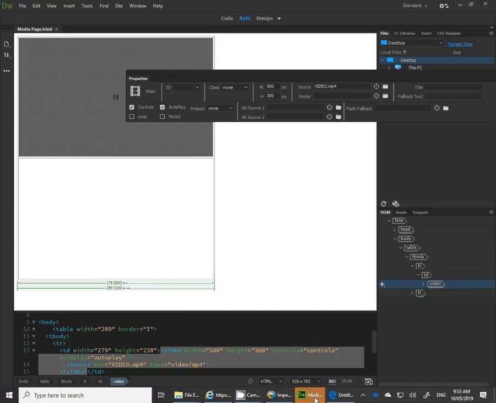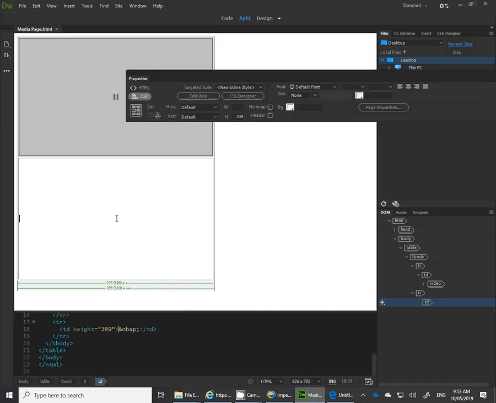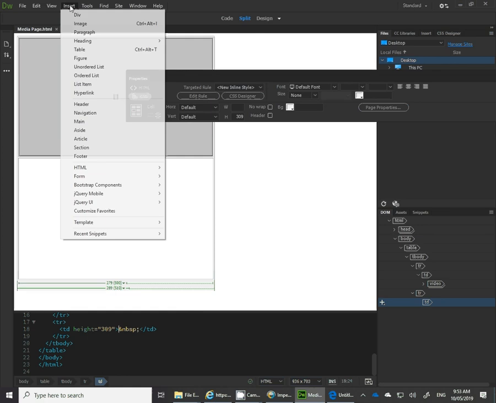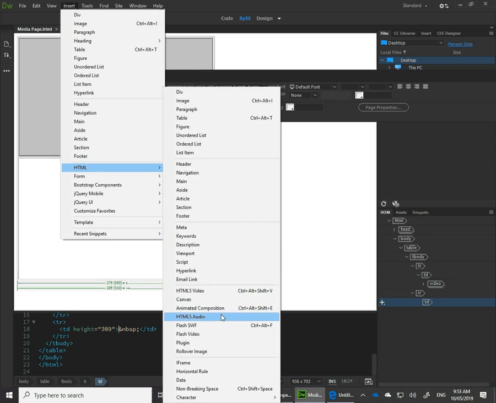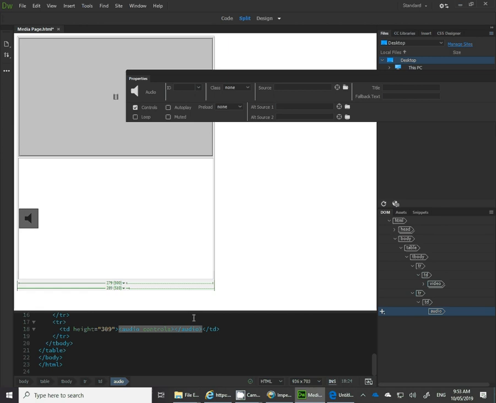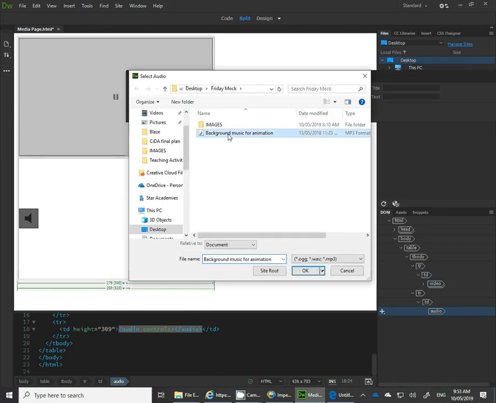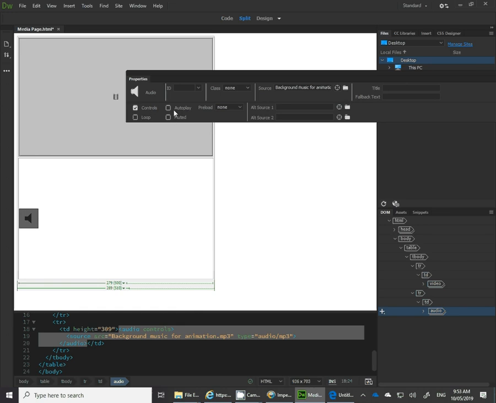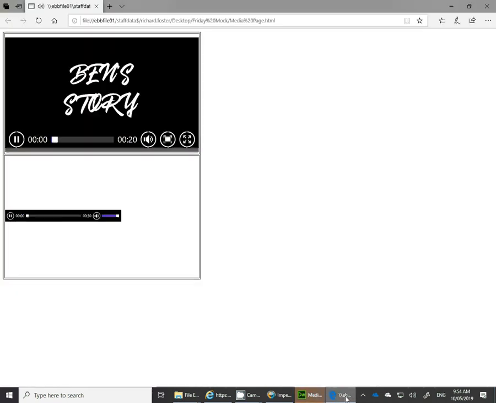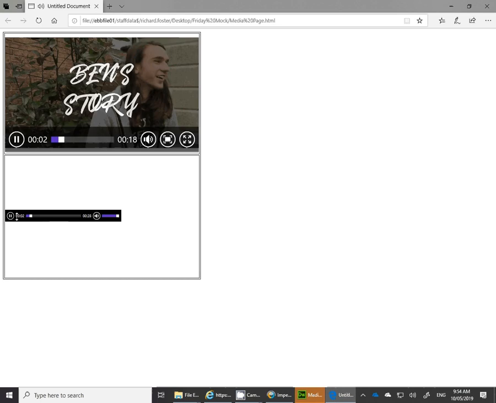The second part is putting in sound, which is almost exactly the same as a video. You go to insert, you go to HTML and you choose HTML5 audio. You get that little grey box again, only this time it's got a speaker icon in it. You go to the properties bar, you go to source, you choose your sound. You've got those same options again about autoplay and loop, so we'll put it on autoplay. We go to file and save, and to test that out, when we press F5 now, you can see we've also got the sound.